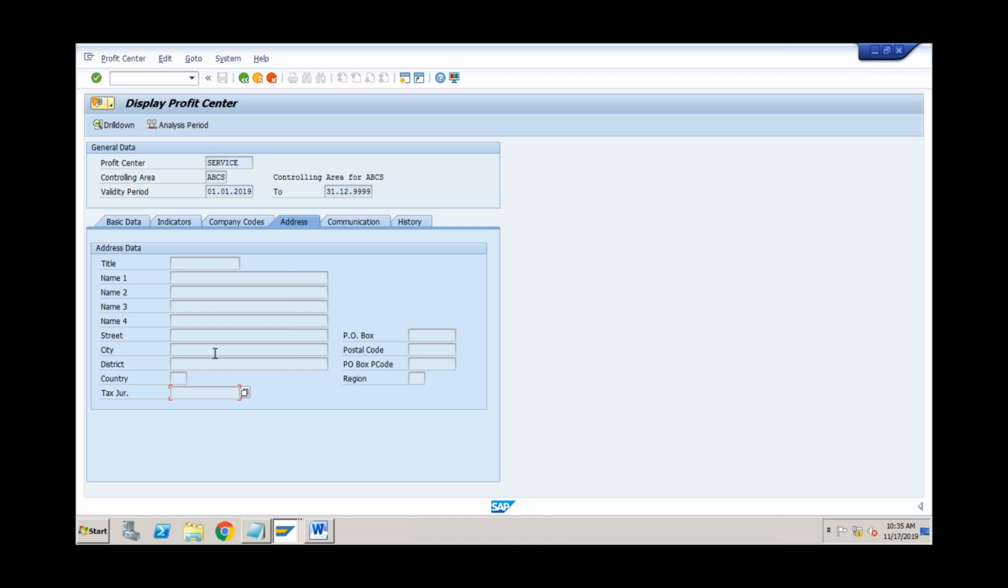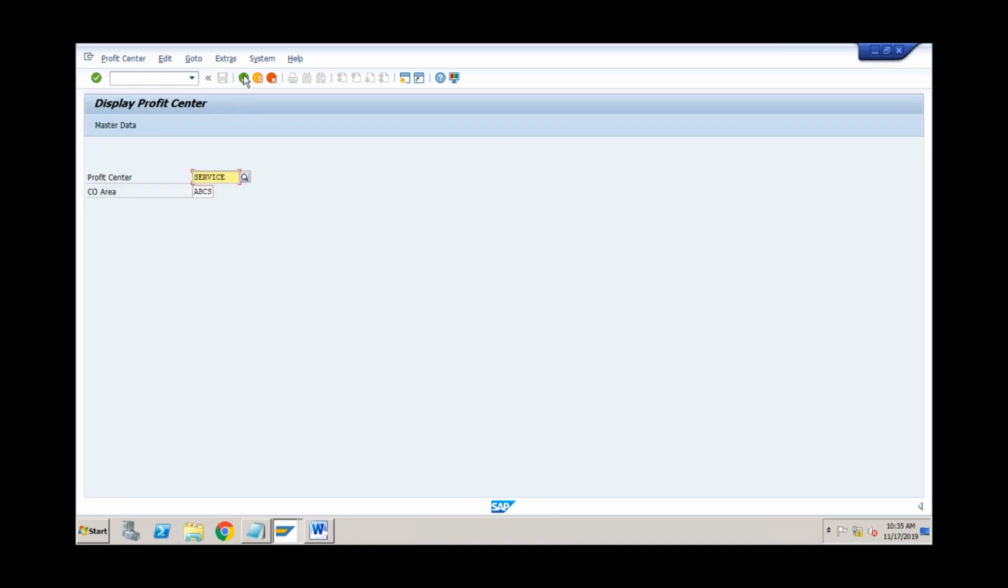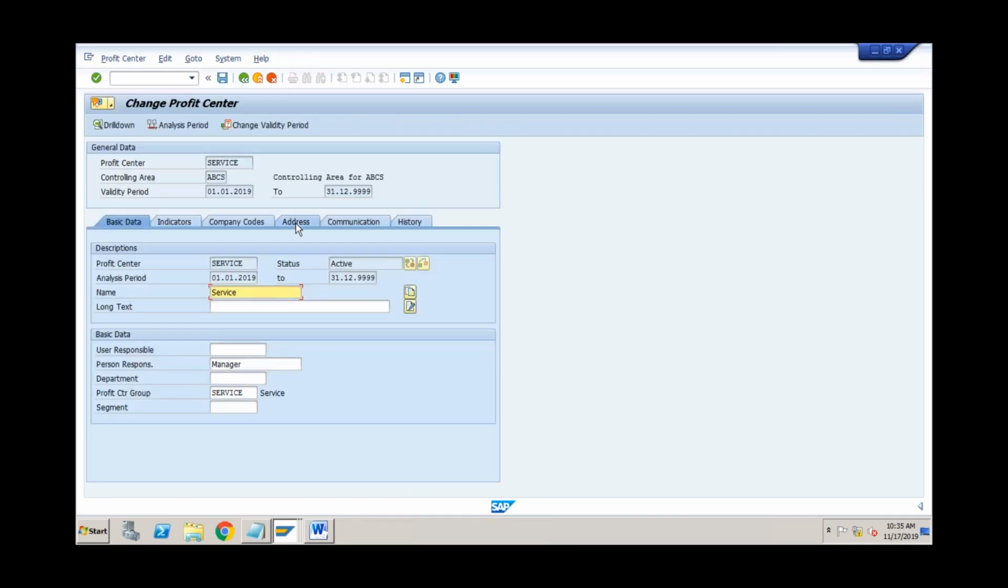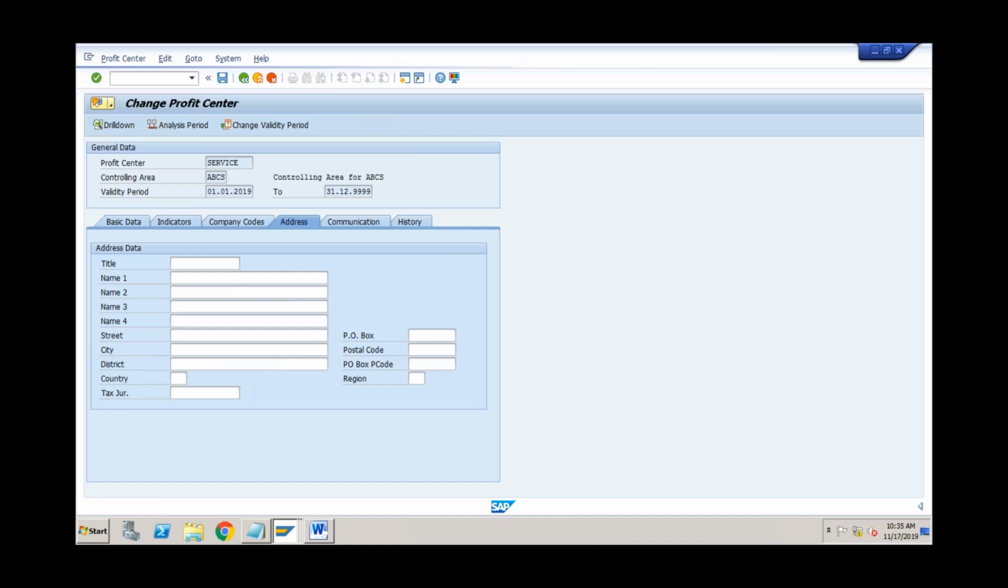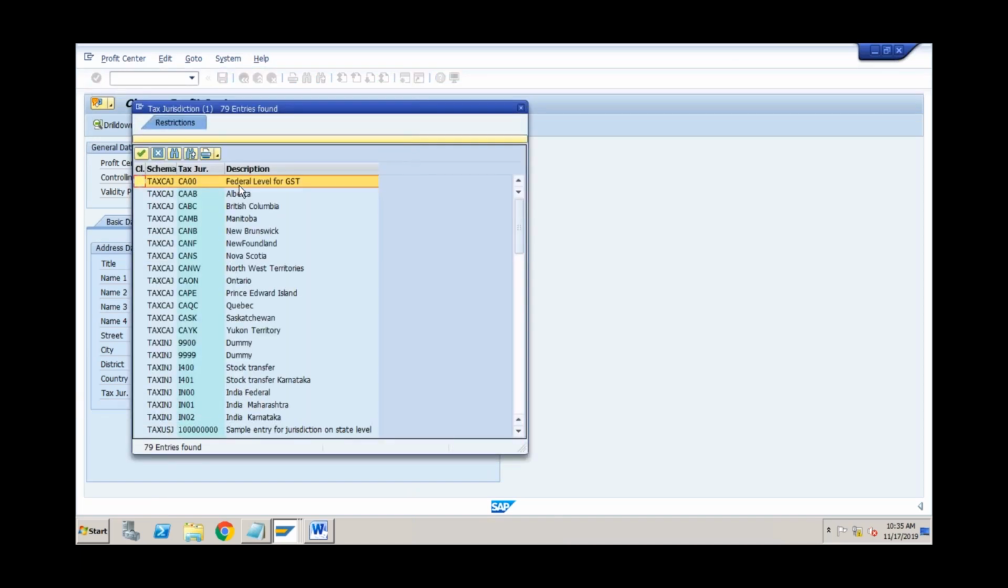No, see, this is just for information purposes. Let's take an example. If I go to change instead of display, and go to address and try to select from F4, you can see all these tax jurisdiction codes need to be created from the tax setup. Some of them are already provided by SAP, but if you think your particular tax jurisdiction is not available here, you can set it up from the taxation configuration.